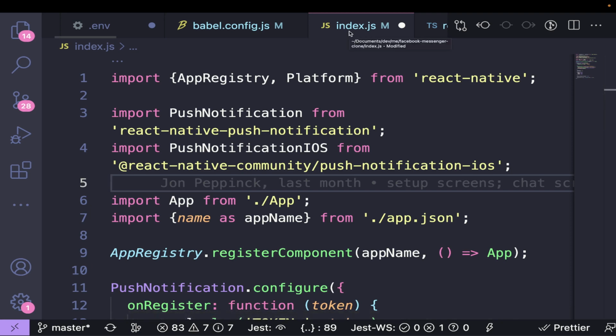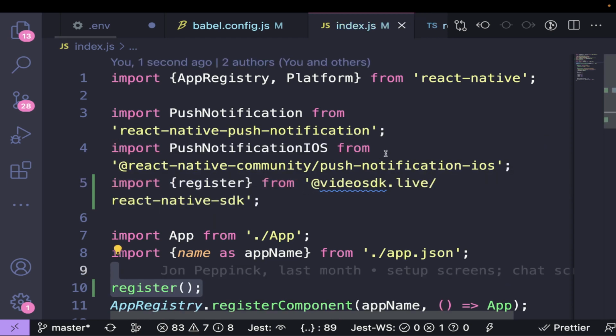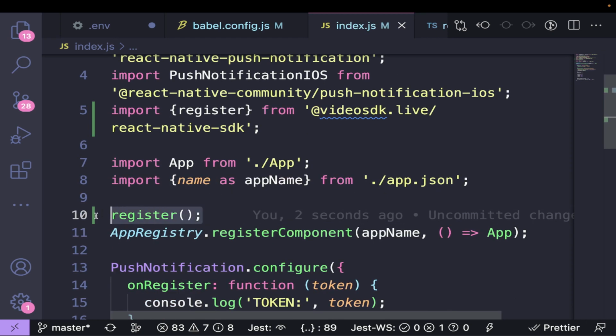We've followed the documentation. Now we can go ahead and go to the index in the root of our React project. We can import the register method from VideoSDK, and then we can register this. And this is important: this needs to be in the index file, not in any of your components, otherwise there'll be some rendering issues. So we just want to do this in the index.